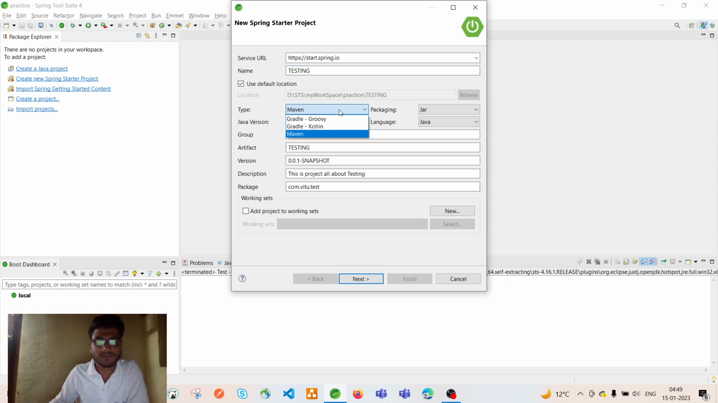You can choose Maven. As we know, we have project management tools like Maven, and Gradle, Kotlin. You can choose Maven, and this one you can choose according to the Java version which you have installed in your system. And this is the packaging as jar.